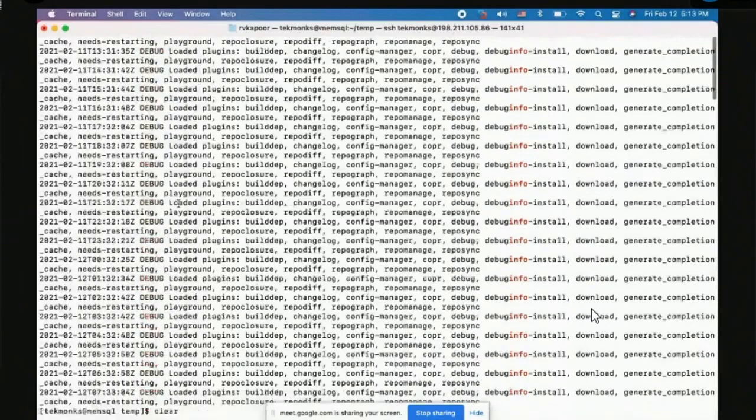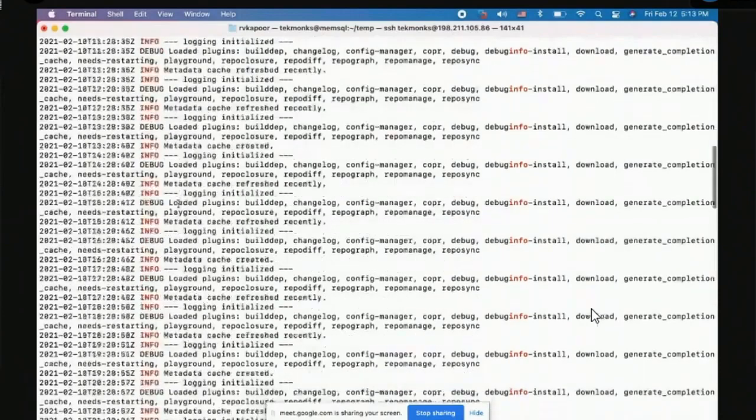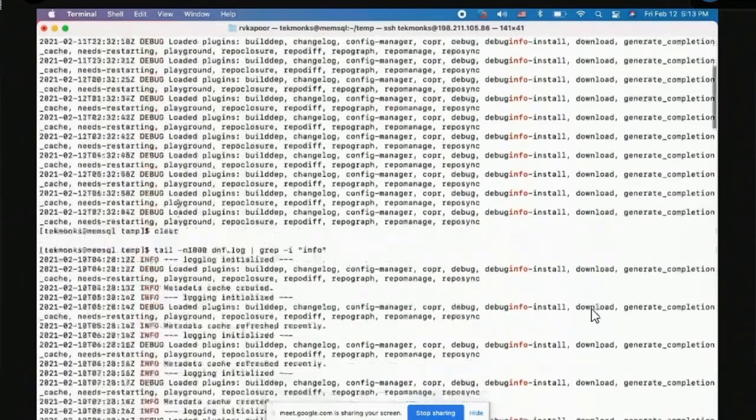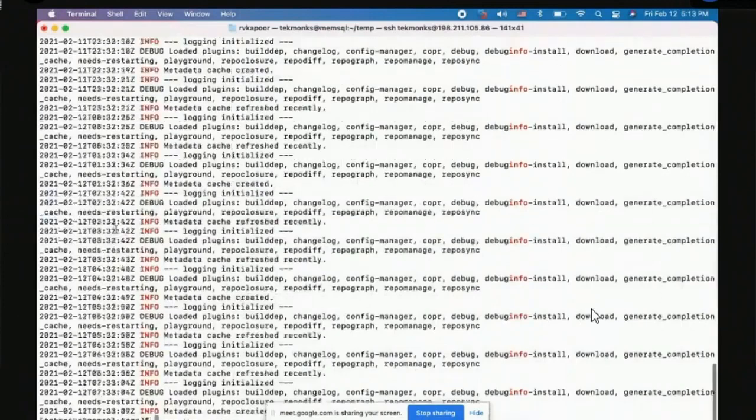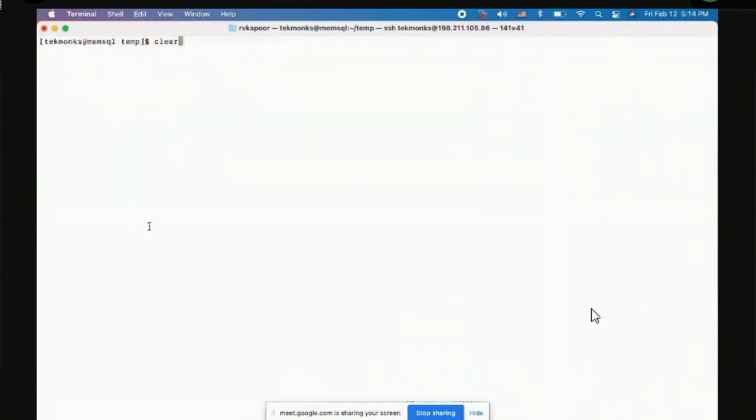So if I do this, okay, this is all the stuff that it's telling me. And the other thing I would do in a log file like this, let's say I did my -n1000, but I noticed, hey, this is 2021-02-10, which is February 10th, and it's ending at 02-12. But I really just want everything for the 12th, because I don't care. My issue started from the 12th.